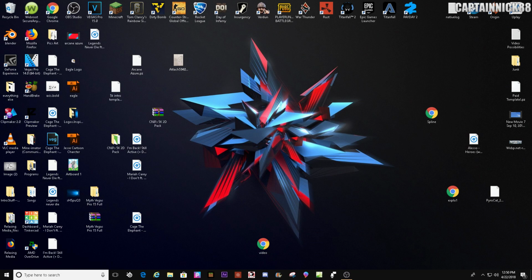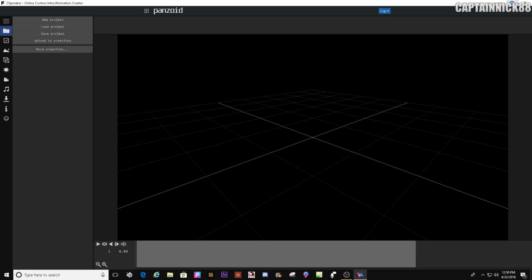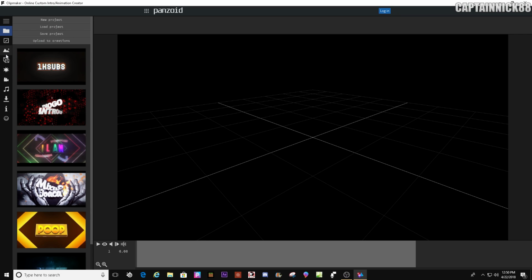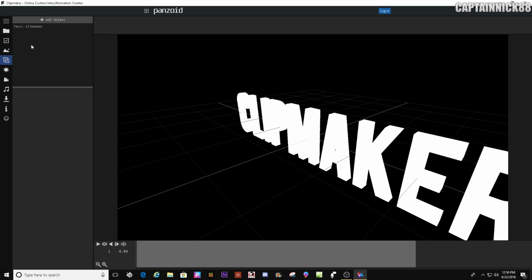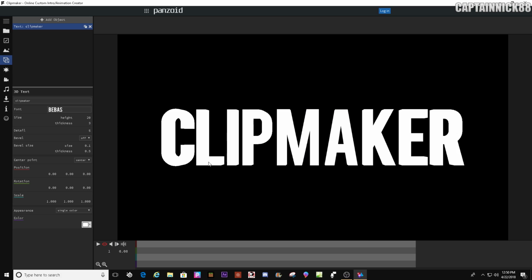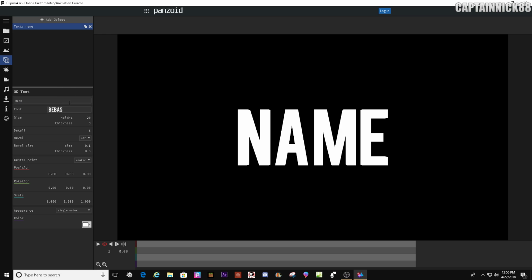CaptainNick88 here, and in this video guys, I'm going to be showing you how to make it look like 2D text is appearing out of nowhere. It's actually pretty easy to do, so we're going to head over into Panzoid Clipmaker 2, go to the Objects tab, and create a shape called, and this can be text, let's call it name, for example. We'll just use name because it's the easiest thing we can use.